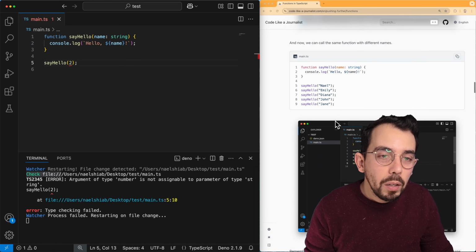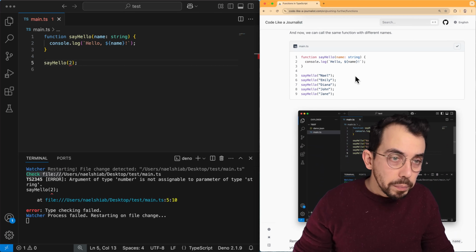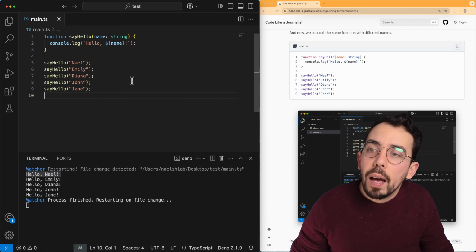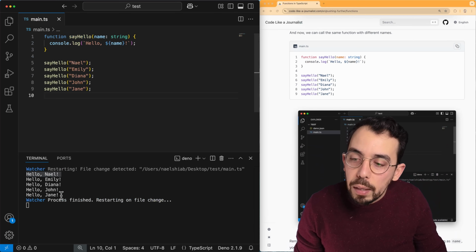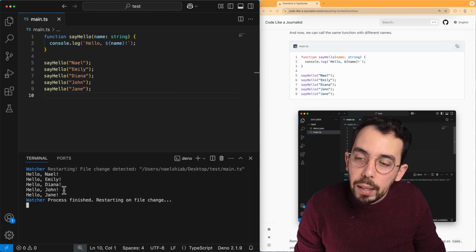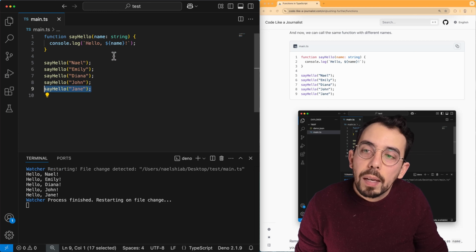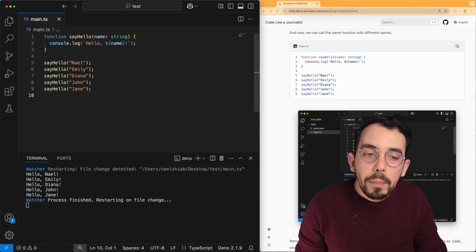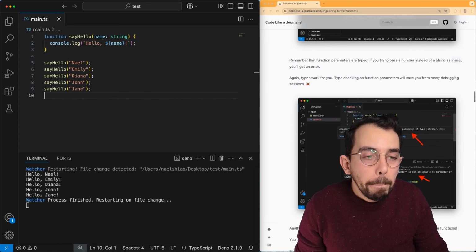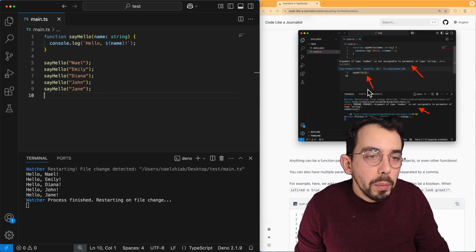Okay, so we've done all of this. And again, we can call this function now with different names. And you can see that we're logging hello, Nael, Emily, Diana, John, Jane. We can reuse the function, but this time with different parameters. Oh yeah, we talked about the type error.